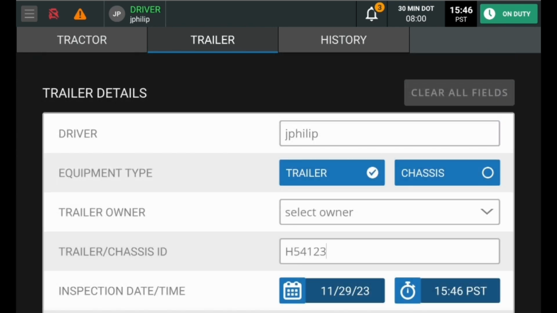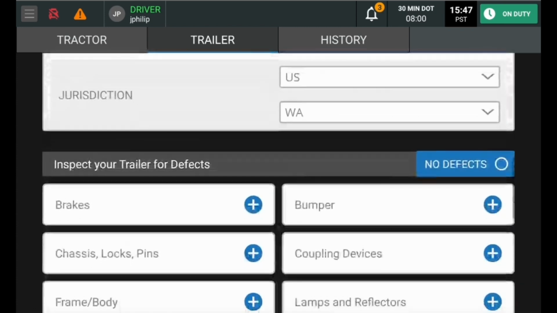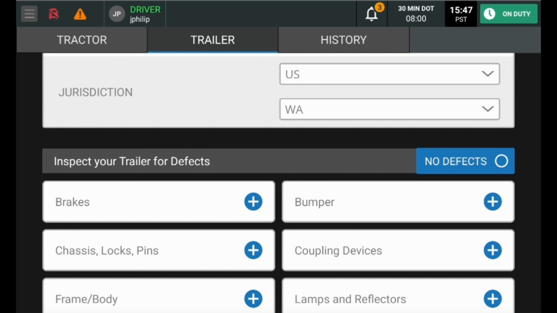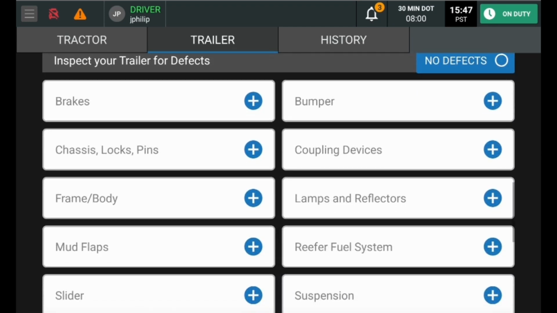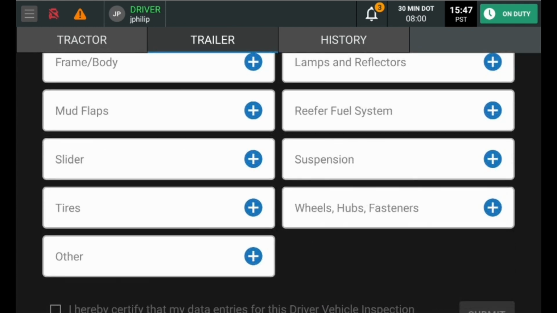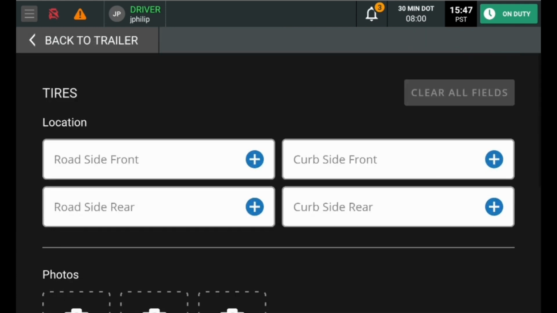Let's say you do find a defect on your trailer inspection. From the Trailer tab, enter all the known information, and then instead of selecting No Defects, locate the category of the defect. Let's say, for example, we found a bad tire. Tap the Tire button. It will take you there to identify which tire on the trailer is problematic. Roadside front, roadside rear, curbside front, or curbside rear.